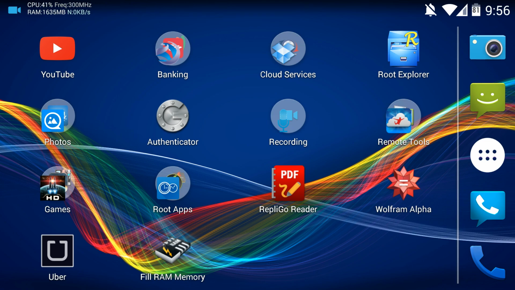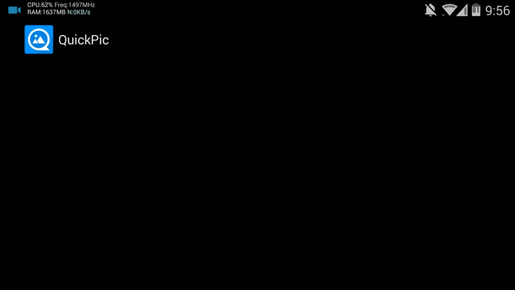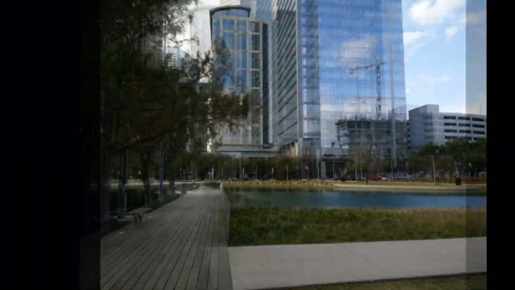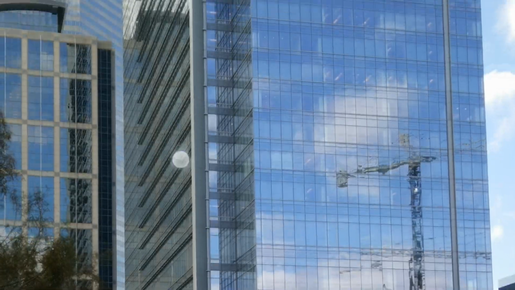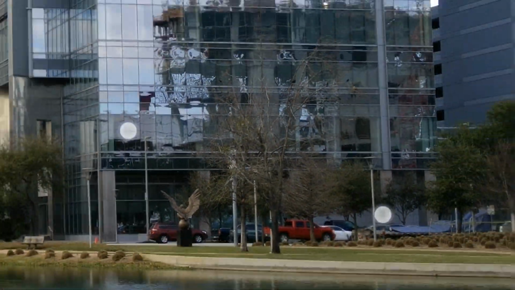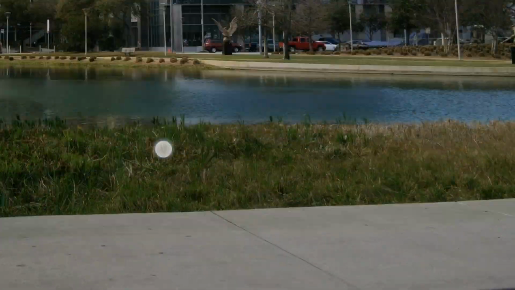So now we can go back if you want to actually view the photo. I like to use Quick Pick. I've named it Gallery on my launcher. Quick Pick allows you to view the 50 megapixel photos effectively and really easily. So here's a better photo instead of my carpet, one that I took in downtown Houston. Just a nice zoom of this glass building. Here's one of the lake walkway.